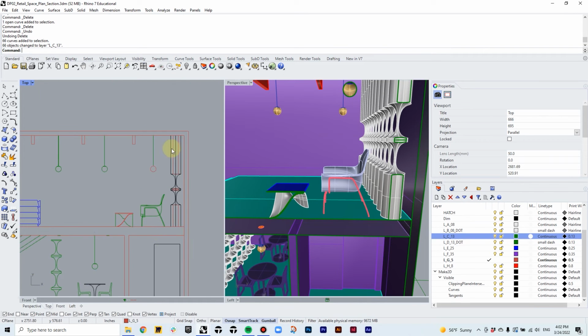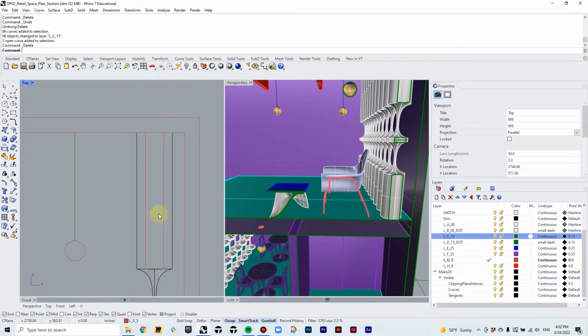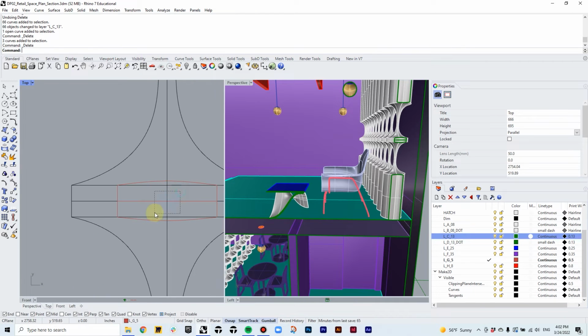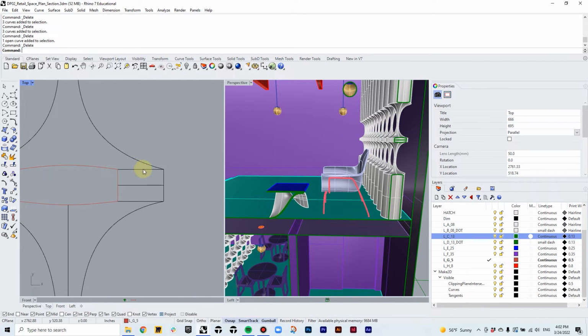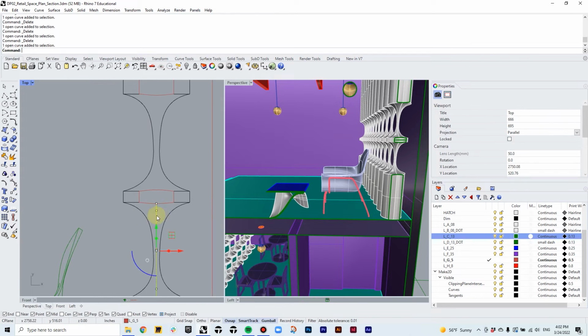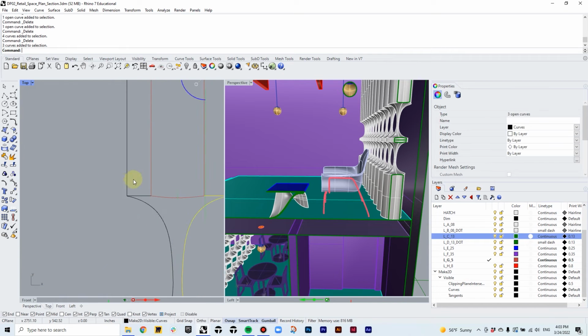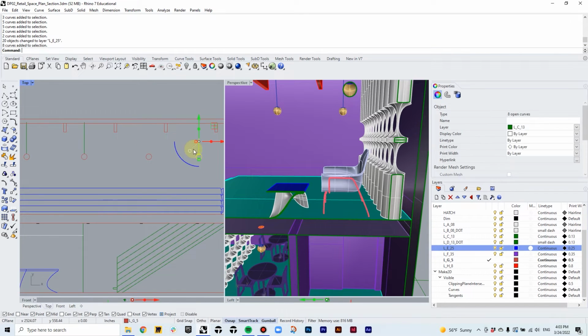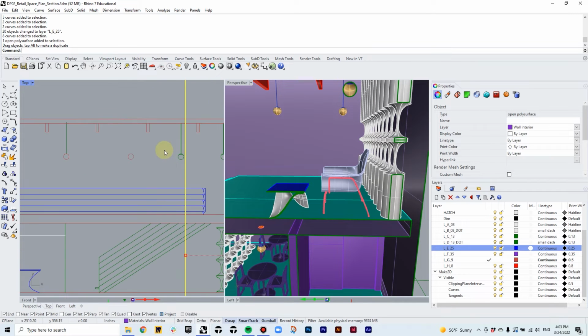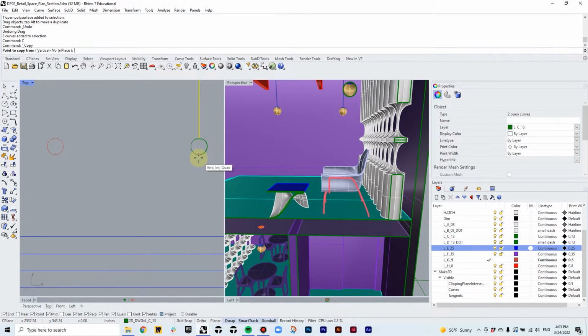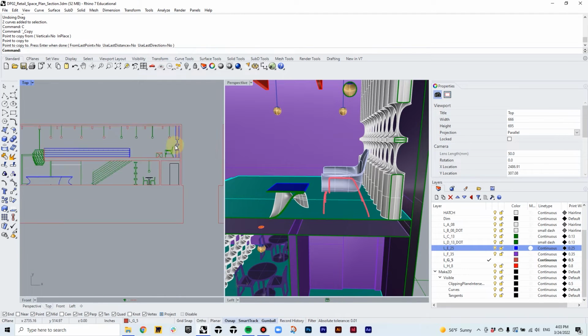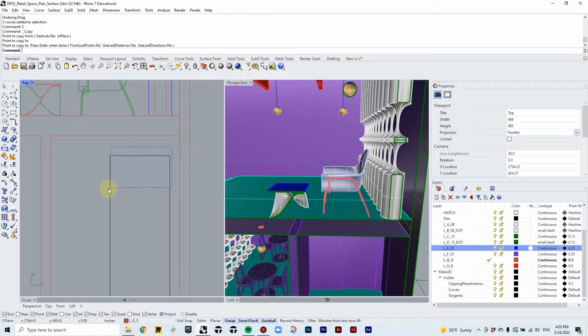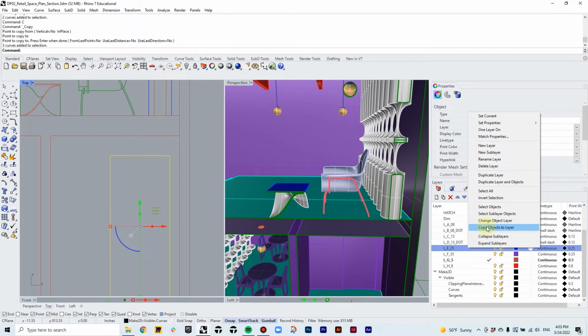Okay, and this stuff, this is a cut line. Okay, so and then I will also copy these lines here. Okay, so this, and then this is the door. So this here.